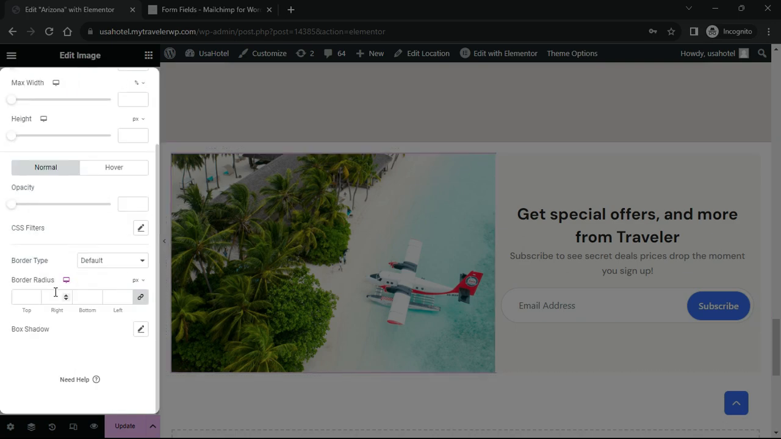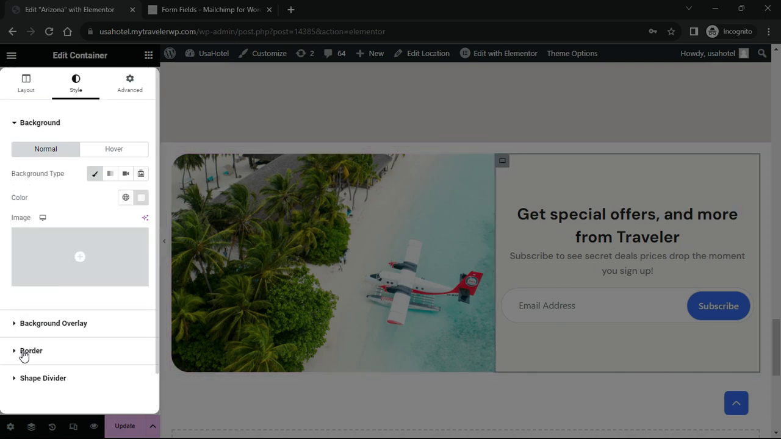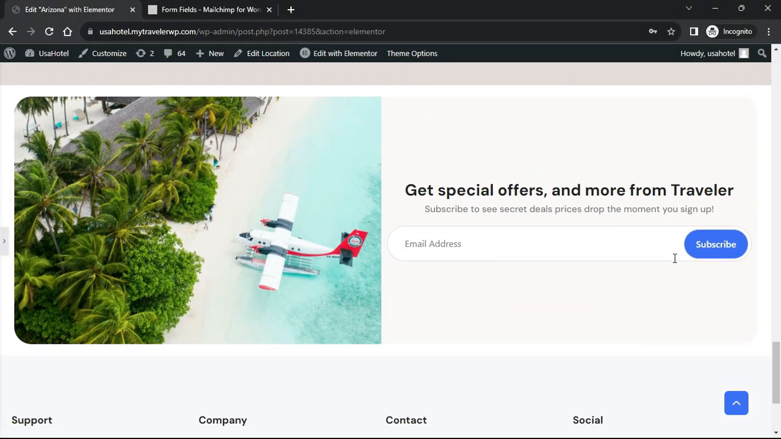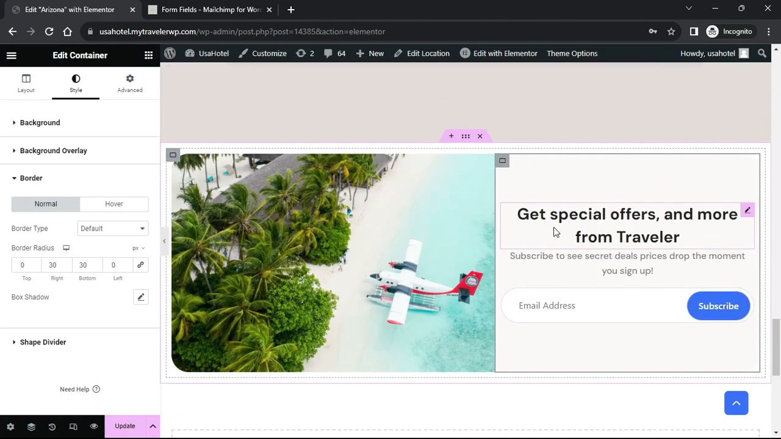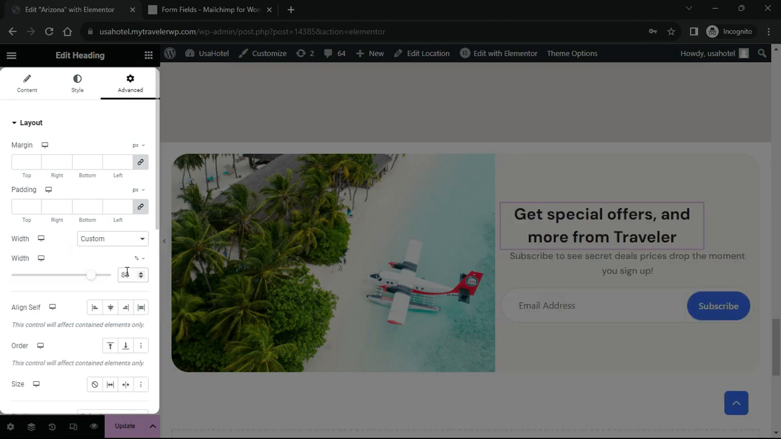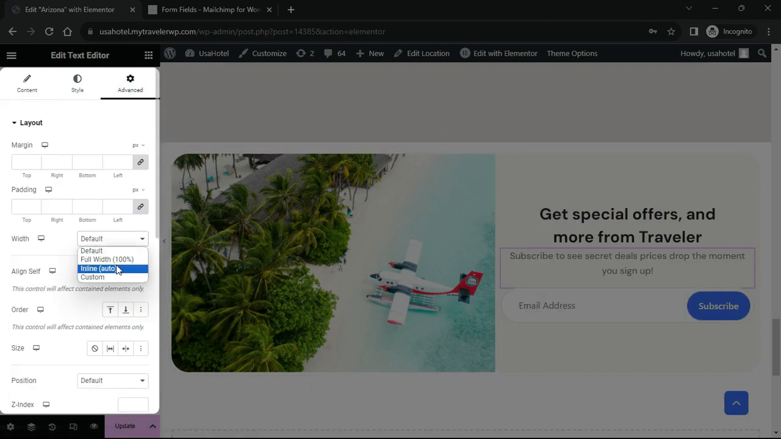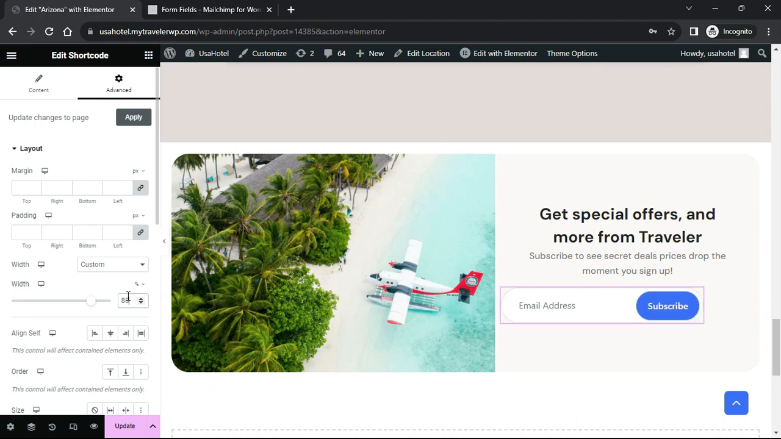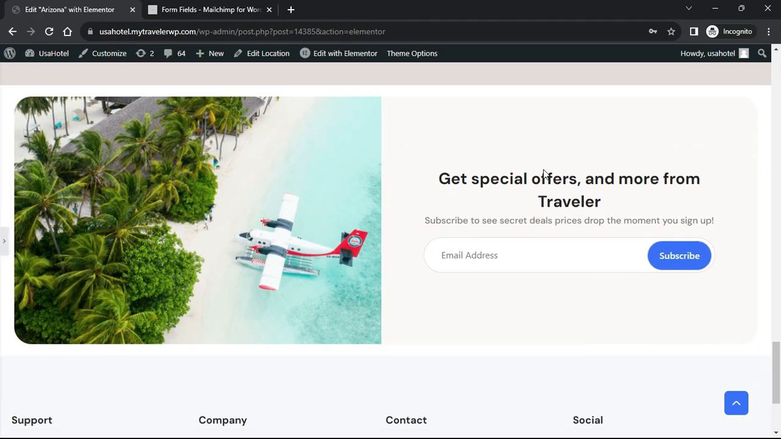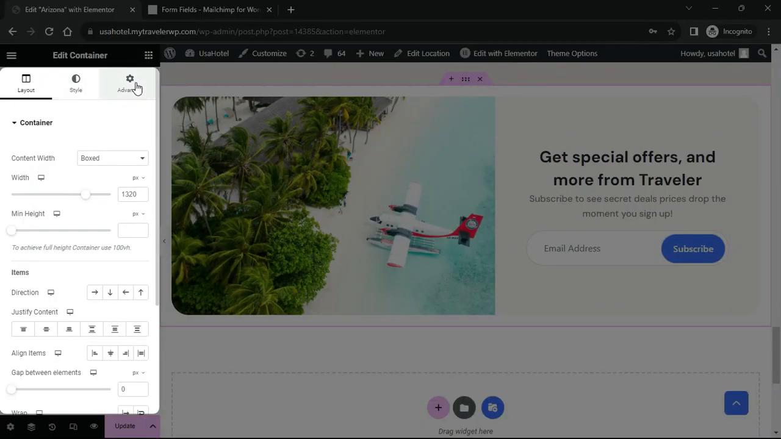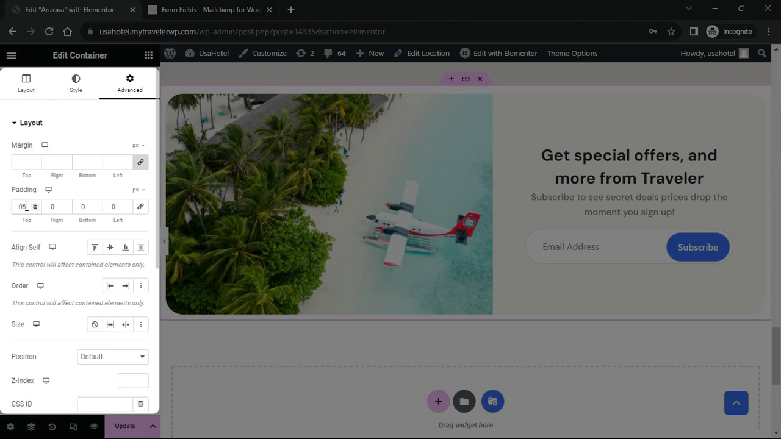Next, you need to adjust the border radius of the image and set it to 30 pixels on the top and left sides. Additionally, adjust the border radius of the container to 30 pixels on the bottom and right sides. Next, adjust the width of the heading and text to 80% for balanced positioning and make sure both are centered. Also, change the width of the email subscription form to 80% for consistent styling. Finally, click on the first container and go to the Advanced tab to adjust the padding for spacing and alignment.